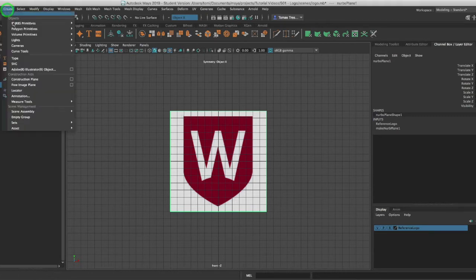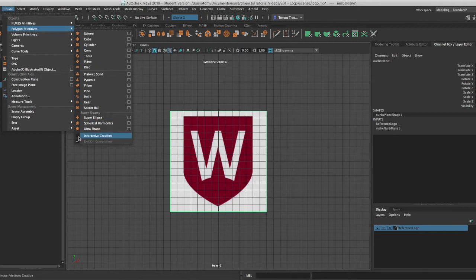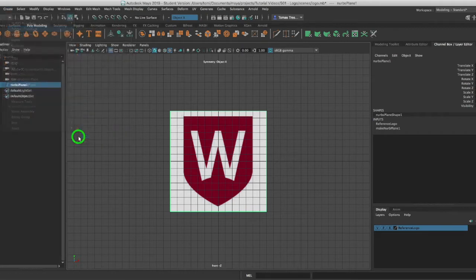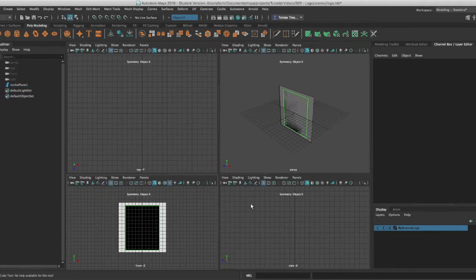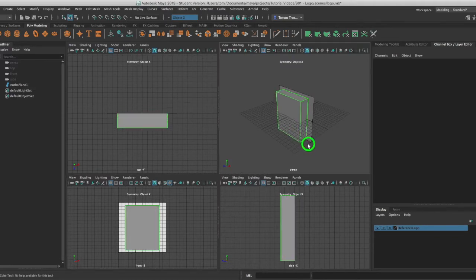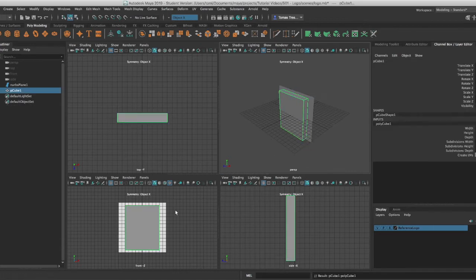So the first thing we want to do is, in the polygon primitives, turn on the interactive creation, which will allow us to draw the size and the shape directly here in the view. And that's exactly what we'll do. We'll draw the shape so it will resemble our shield, and we let it go, and it tells you drag up to set height. If you press space, it goes to the four view, and I drag up to make it as big as the shield. So again, I'm happy with this.